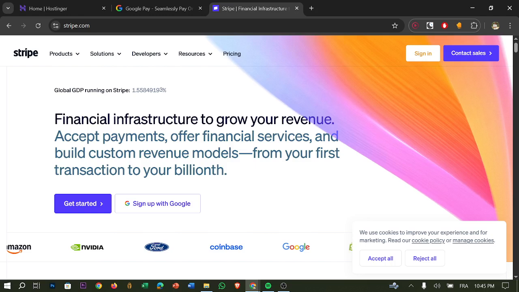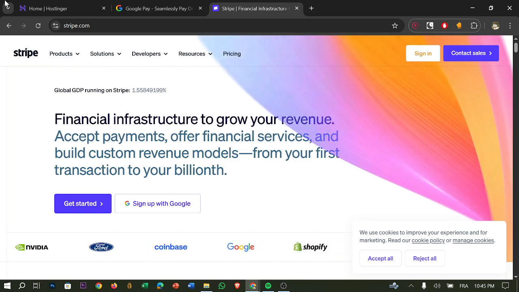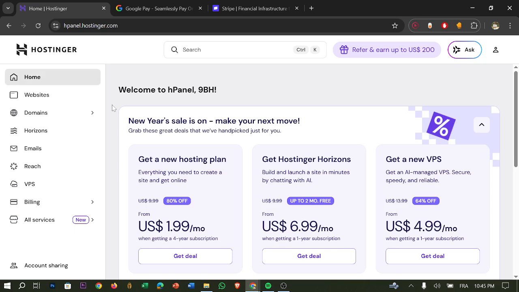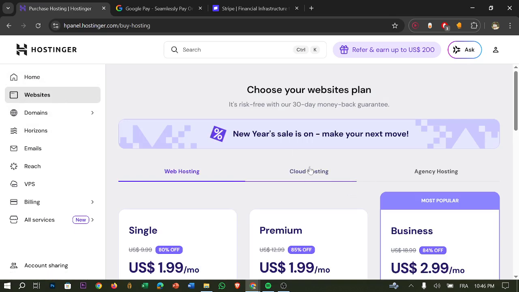So connect Stripe to Hostinger Website Builder. Okay, so log into Hostinger hPanel, tap websites, go to edit website. So you have to have an upgraded account. Choose Stripe, click connect Stripe, log into Stripe and authorize Hostinger. Connection confirmed equals Stripe active.